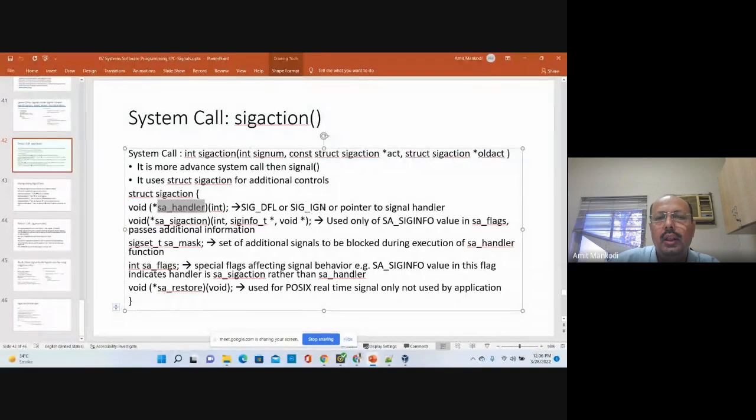So again, you could have three different values depending on what you want to do. You want to either set a default action, you want to ignore the signal, or you want the customized function that you want to use as a signal handler. So any one of these three values, you can provide in the sa_handler. And then sa_mask is the member of the structure where you can provide a set of additional signals that you want to block. So whatever signal numbers you provide in the set, those are the signals that will be blocked.